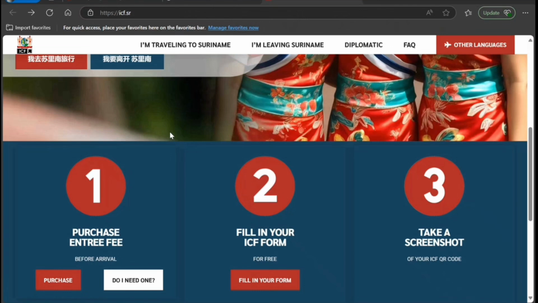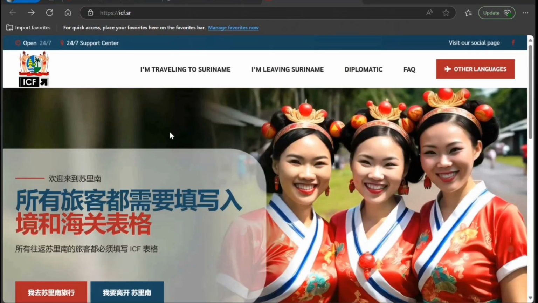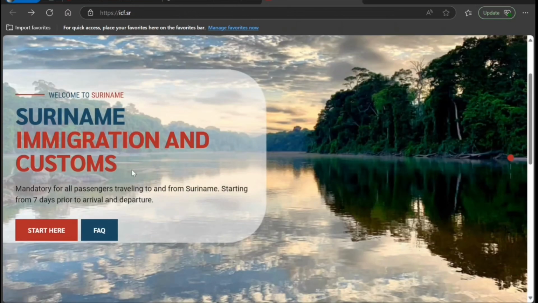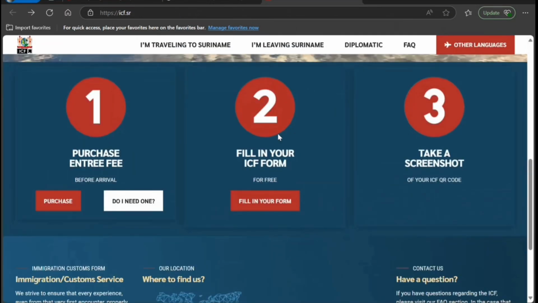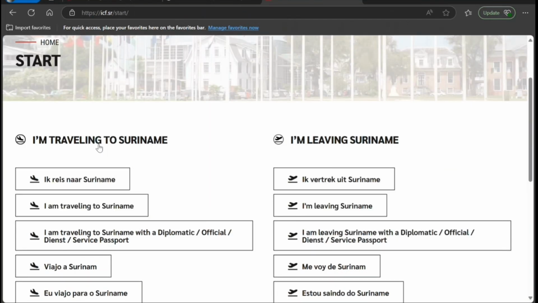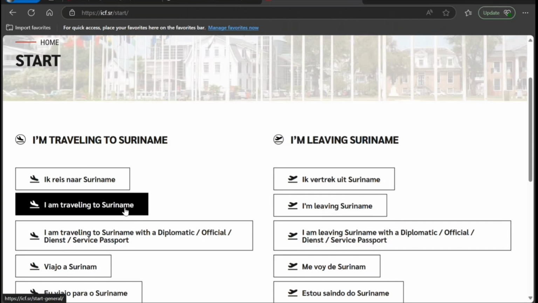So guys, when you travel to Suriname, you can fill up this form up to 7 days in advance, which is an electronic form for immigration and customs. Okay, so I have opened the site. Here you have the link, fill your form. It is free. So if you're traveling to Suriname, you're gonna select this one.